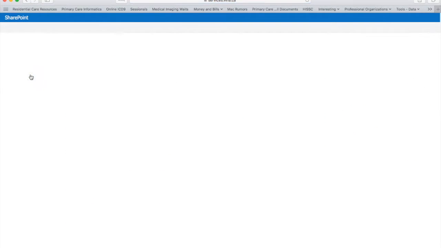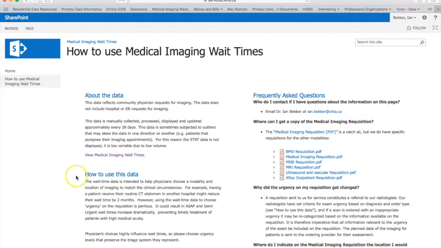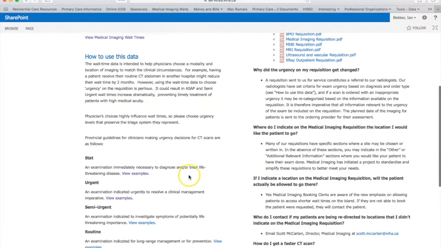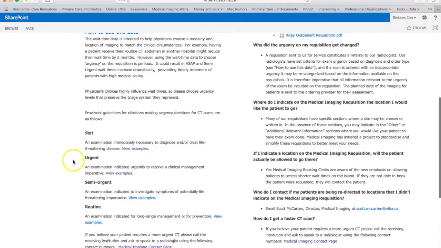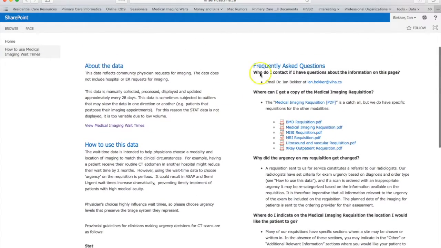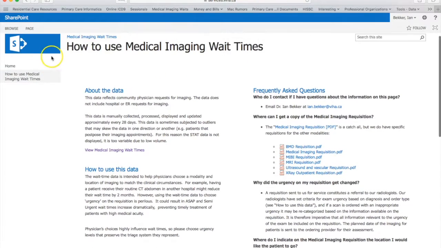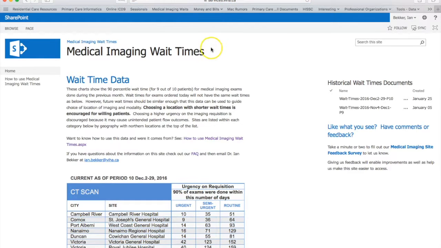There's some information on how to use this site available in this other page, including examples of how to choose which clinical situations are urgent, stat, and semi-urgent, and then frequently asked questions. So the most important thing, though, is for you to go back to the home page and then save this as a bookmark, so you don't have to repeat that trip to Pathways if you don't want to.